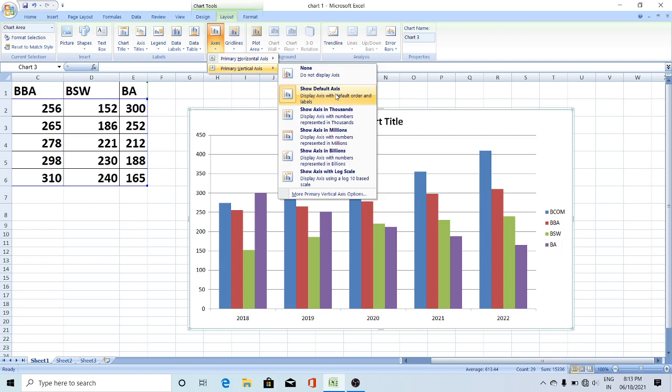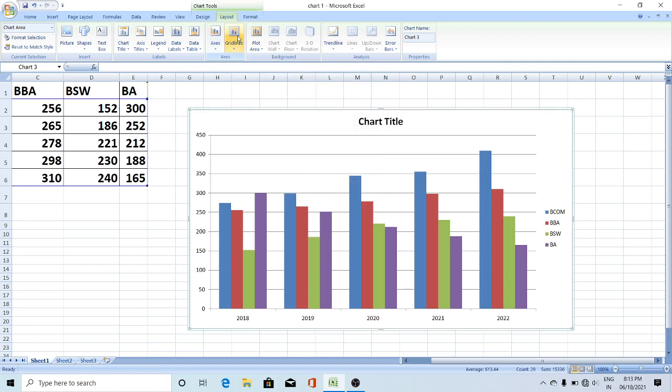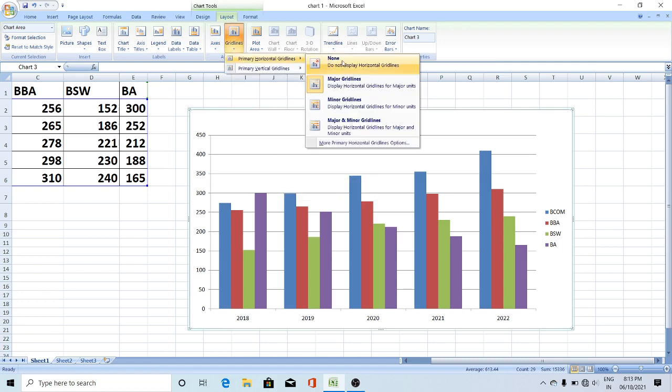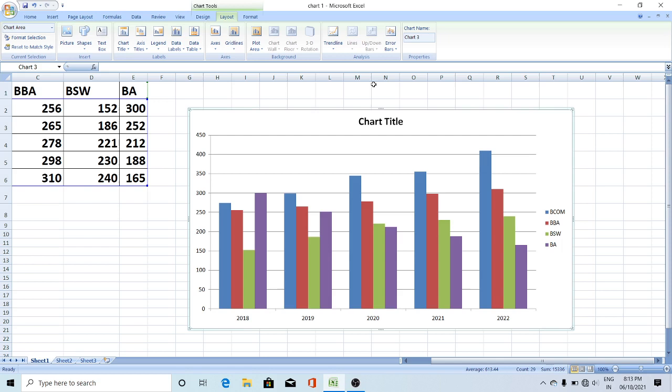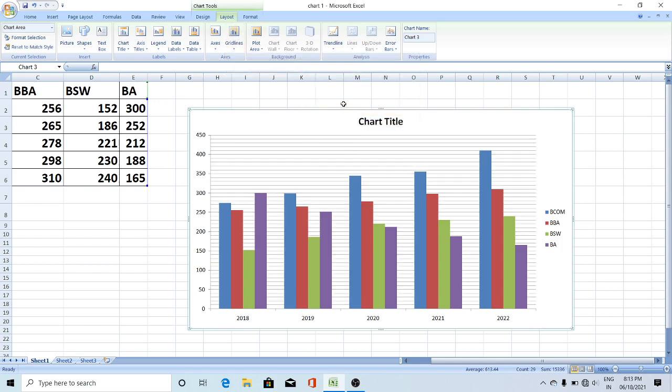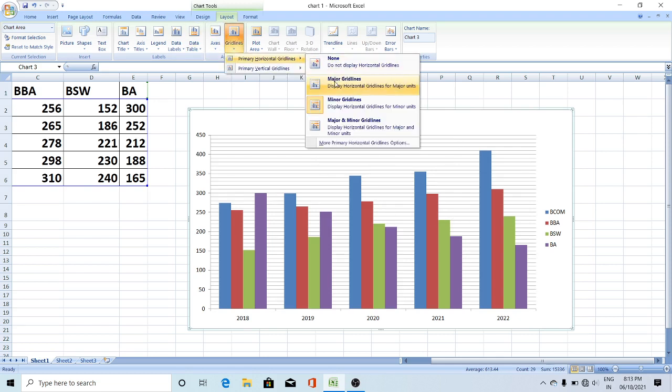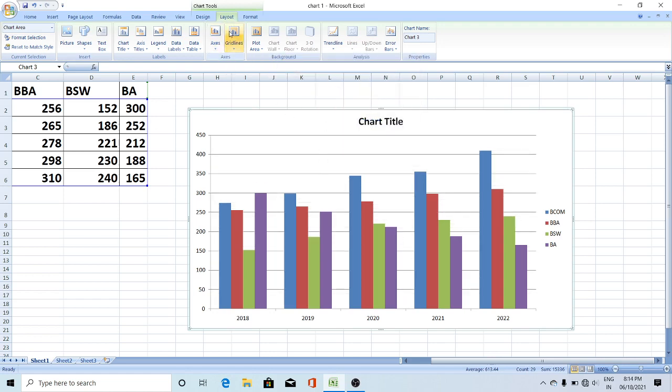Okay. Show default axis. It's enough for us. You can change the value of the axis also. And for grid lines, horizontal grid lines, you can choose major grid lines. Okay, already it's there. You want minor also, you can choose. See the difference? The minor grid lines are also displayed on the screen. You want only major, select major. Okay, this is major grid lines.